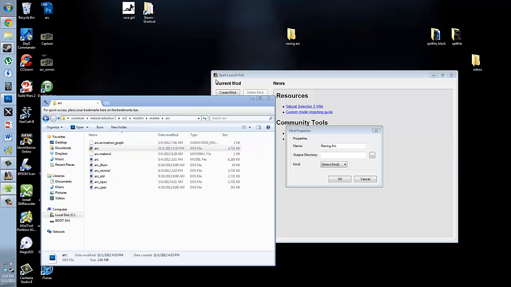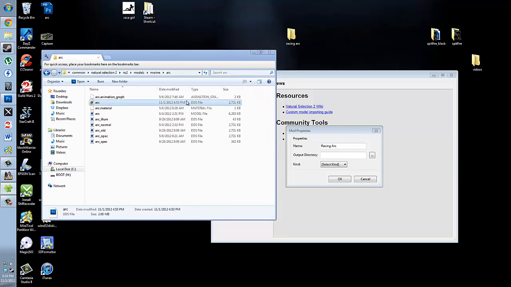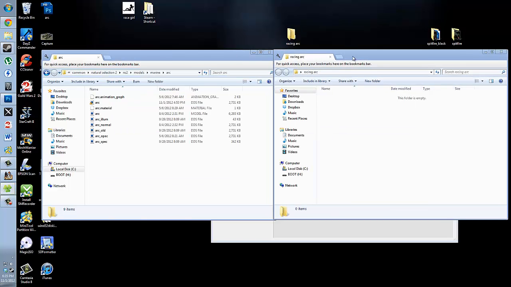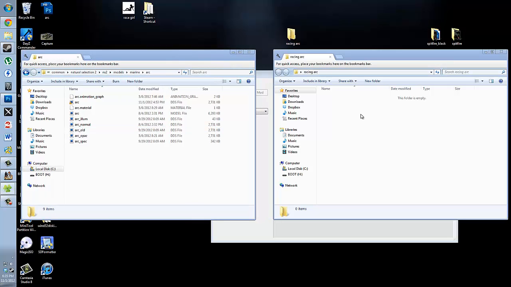Next, we're going to open up our directory where our mod is. So in this case, Natural Selection 2, NS2 Models Marine Arc. You'll notice I still have my file here, and I still have arc old. I'm basically going to be copying this directory right here into this folder. So that means I'm going to create a folder inside a folder inside a folder. So inside Racing Arc, I'm going to start with models. We don't start with NS2 or Natural Selection 2 because when mods are mounted, it's assumed that it's going to be in the NS2 folder.